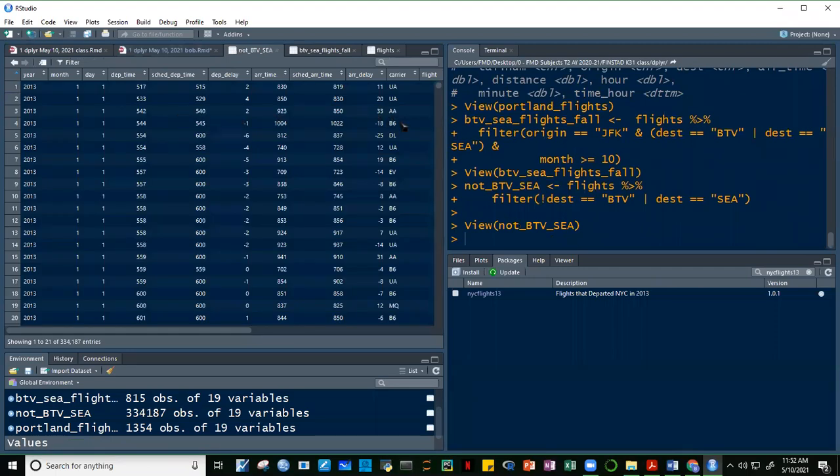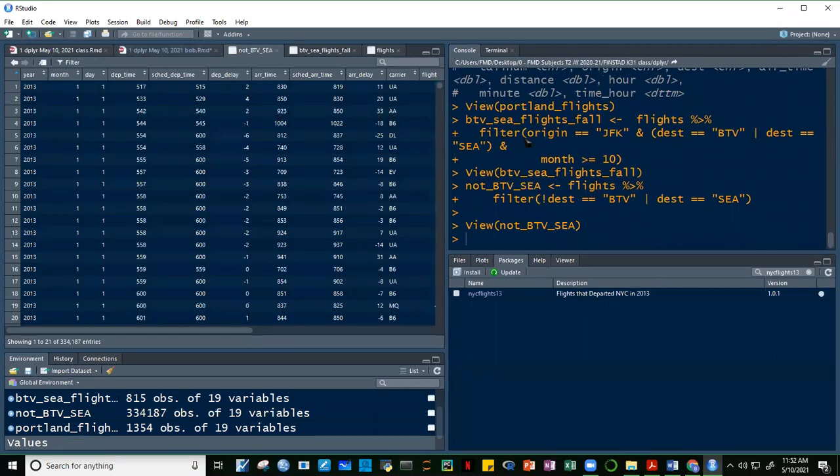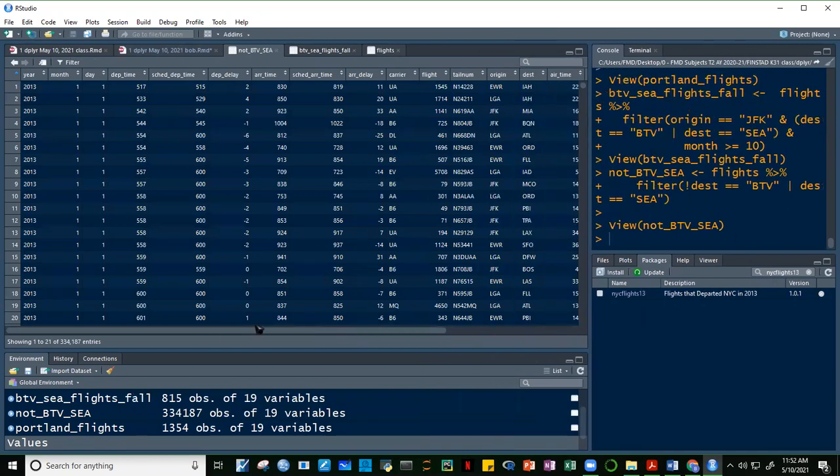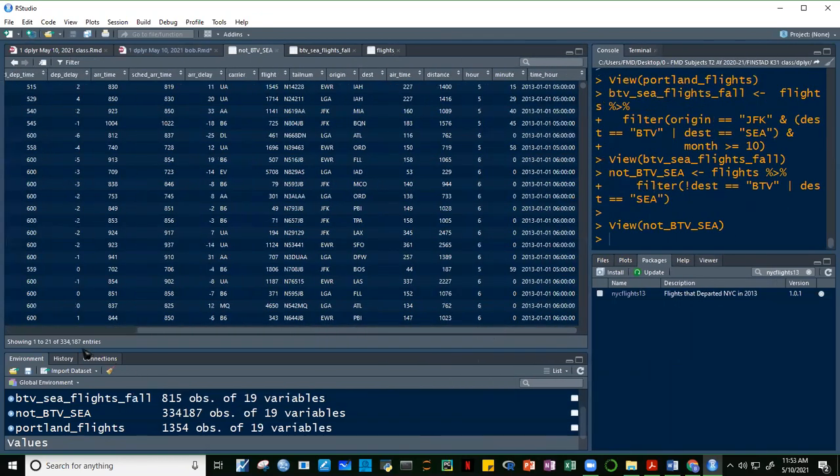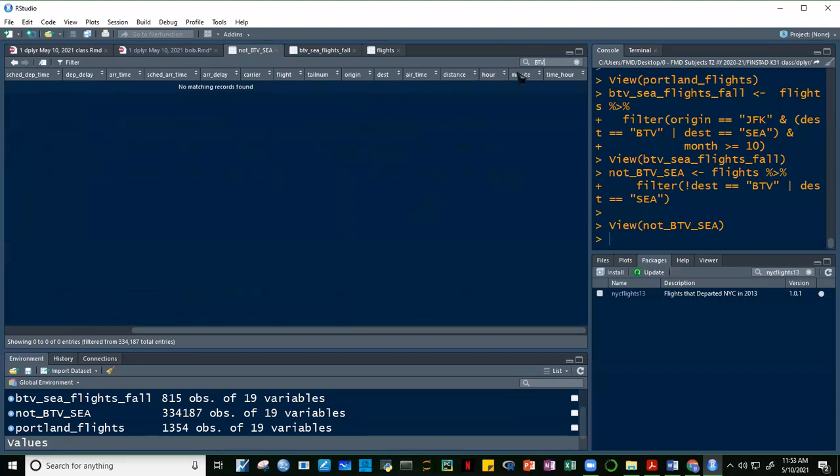Okay. So what do we have here? Sa destination natin, guys, i-check natin. So this is 334,187 observations. Let's check kung may BTV dyan. So medyo matagal-tagal ng konti ito kasi this will take a bit of time kasi 334 rows. So I'm checking kung may BTV dito sa destination natin. Okay, wala. Tama, no? Walang BTV. So that's good. Walang BTV dito.